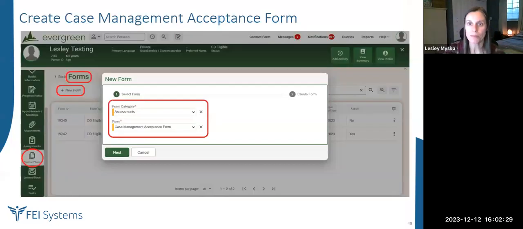To create the case management acceptance form, you should navigate to the All Forms list page by clicking on the Forms Plans icon in the green primary navigation and using the plus new form button in the upper left-hand side of the content area. You will select Case Management Acceptance Form under the Assessments category. After clicking Next, you will select Section 13 from the Program dropdown, which is currently the only selection that's available, and hit Save. Next slide, please, Nikki.